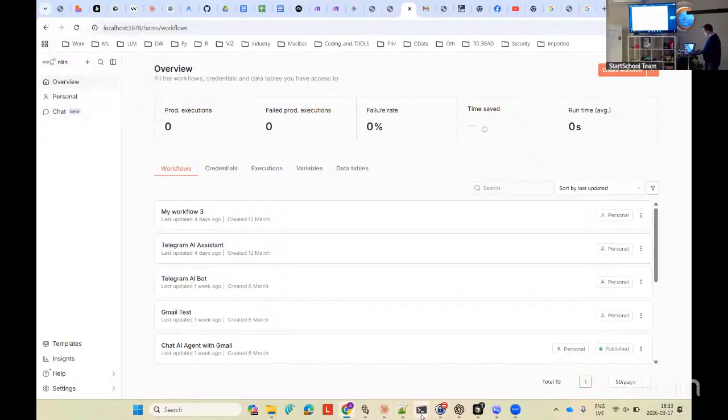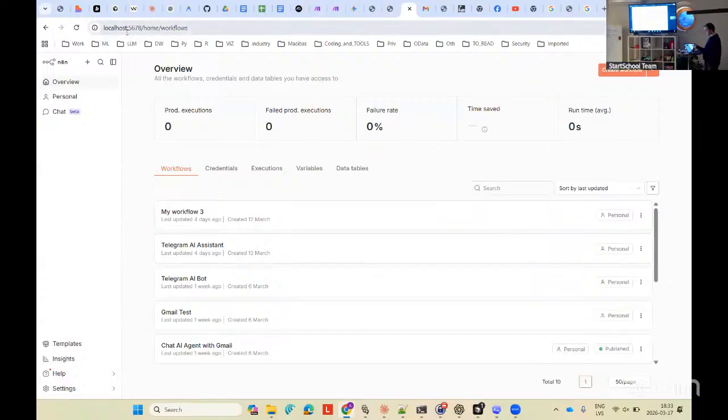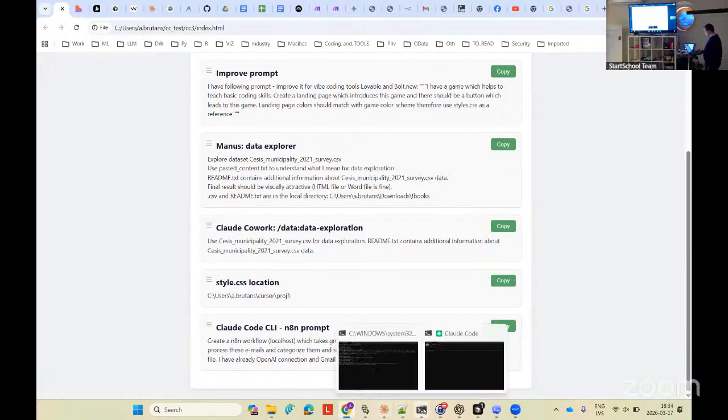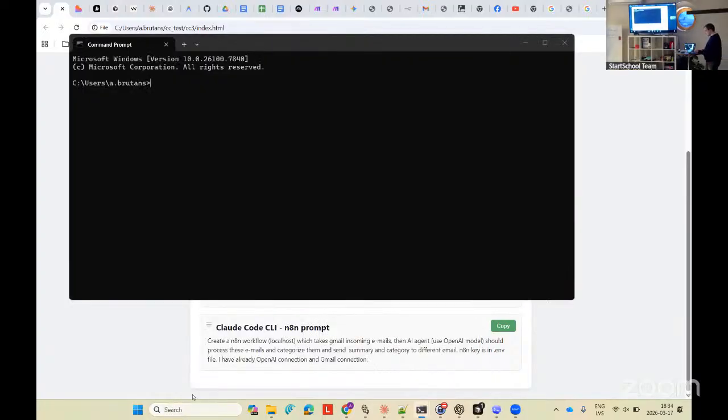Let's try to do that. Currently I'm using n8n on my local computer. So I will ask: create an n8n workflow which takes incoming Gmail emails, then an AI agent processes these emails and categorizes them and sends the summary and categories to a different email. Okay, let's do that. I will use Claude Code in the Claude Code CLI. If I open the command prompt on Windows and I have Claude downloaded, I can write claude.